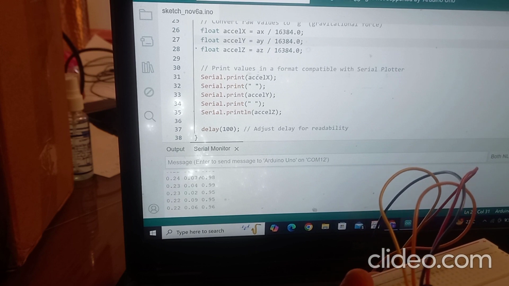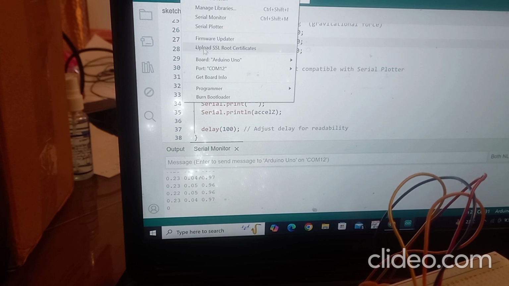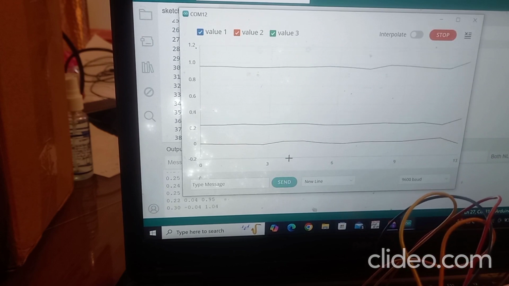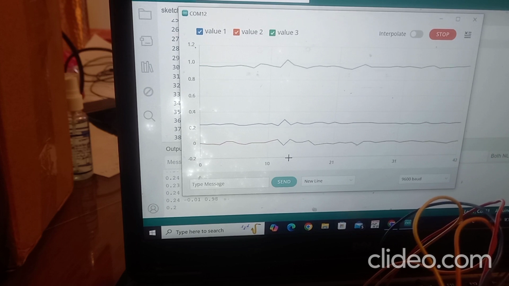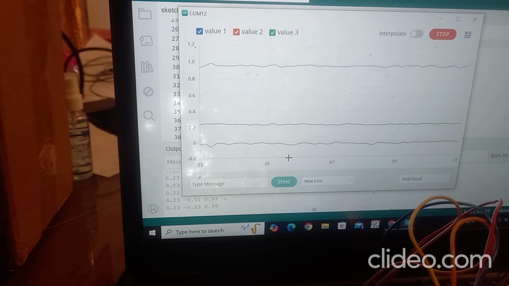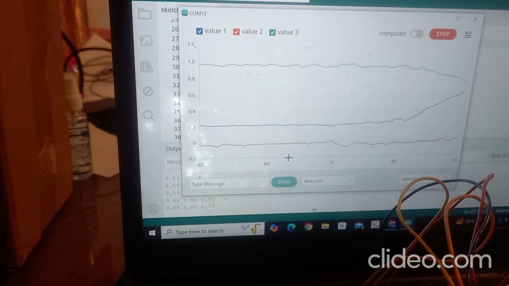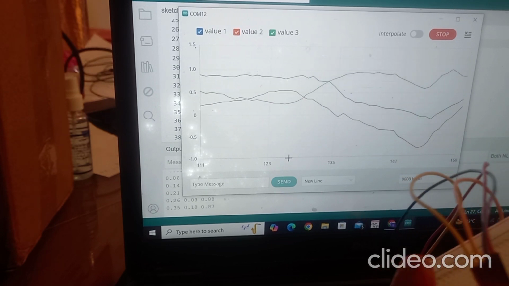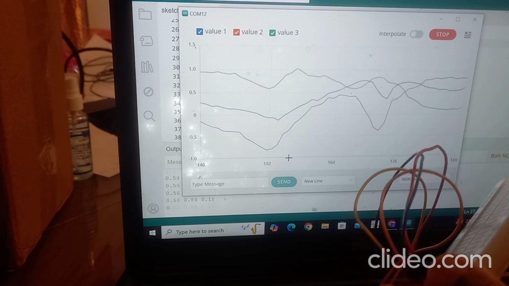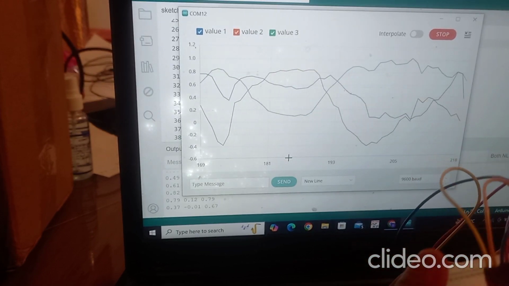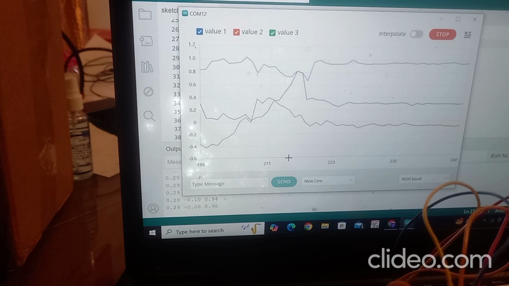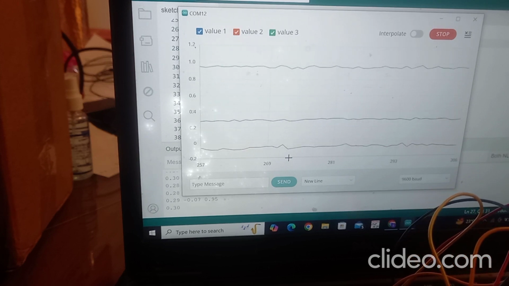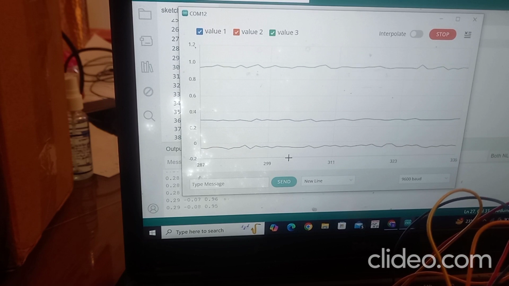Now I'll go to tools. I'll click on serial plotter. So you get the lines here, green line, blue line and yellow line. So you just check here. See, when I tilt this, the line positions are getting changed. You can check here. I am tilting this side, left, right, bottom, top, and I'll hold this straight. Again the lines are coming straight. So in this way, the accelerometer is detecting the force applied on x-axis, y-axis and z-axis.